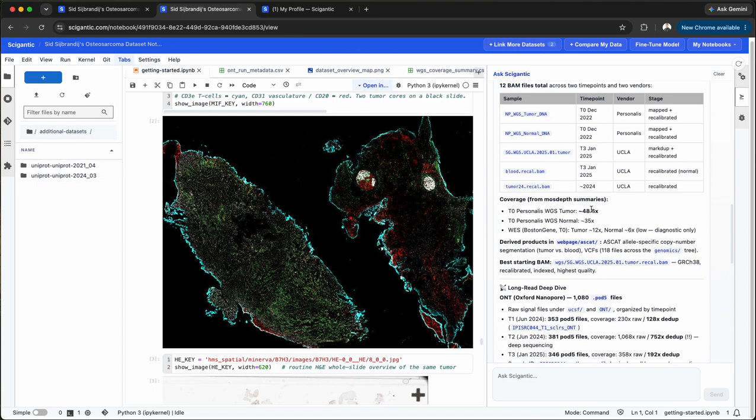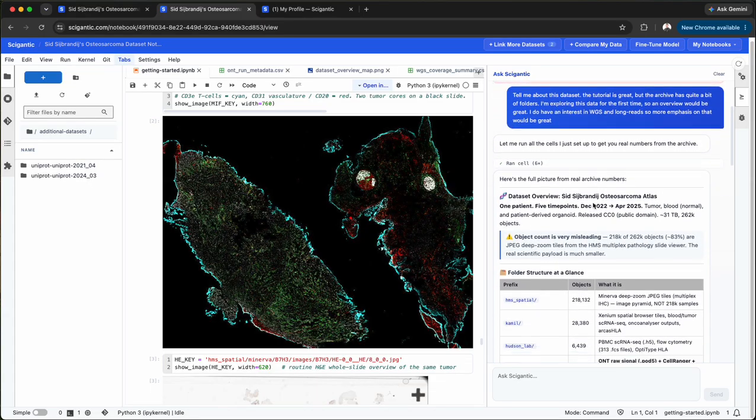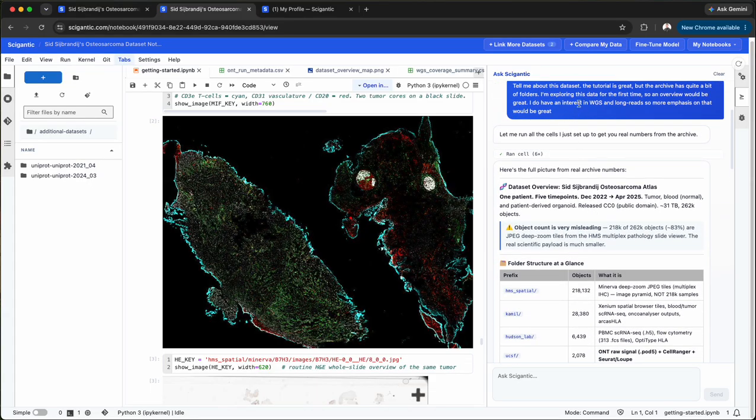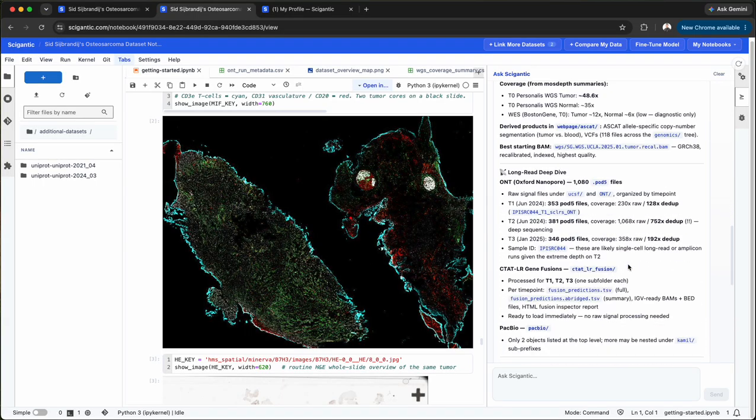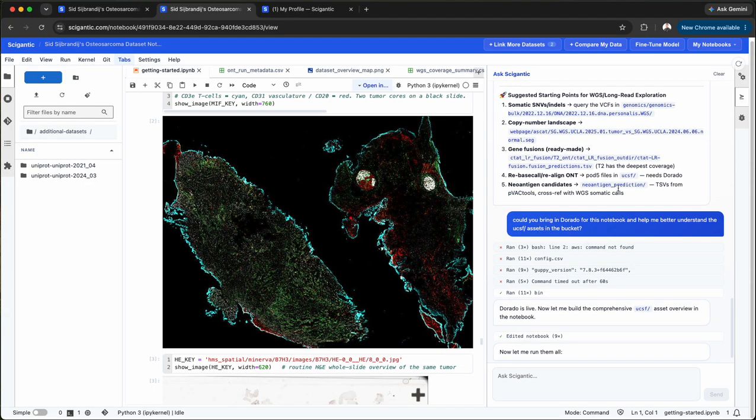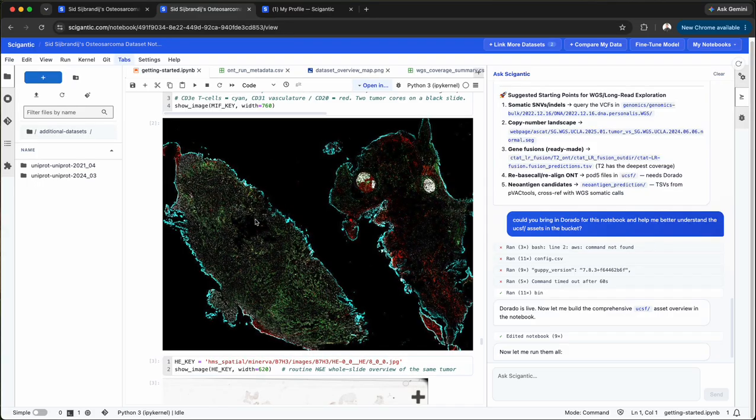On the right here, you can quickly see I have a back and forth with the actual notebook. I said I have an interest in WGS and long reads, so more emphasis would be great. You can see it unpacks the bucket in quite a streamlined manner, bolds out certain things that might align with my hypothesis. And as we continue to go back and forth, it notified me that I need Dorado to unpack the POD5 files, so I asked it to do that.